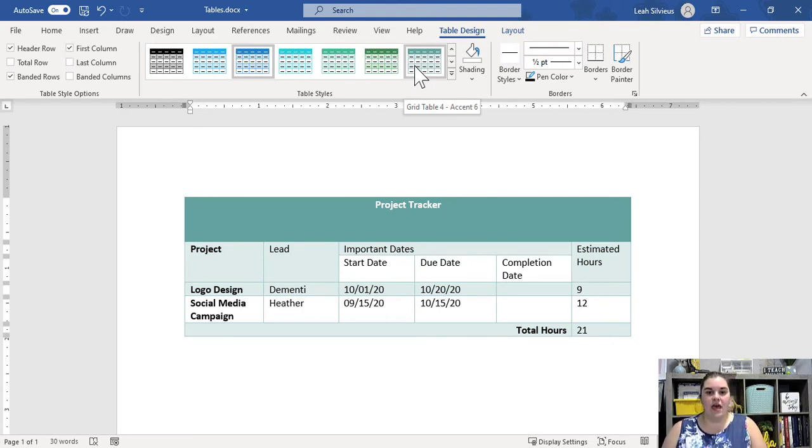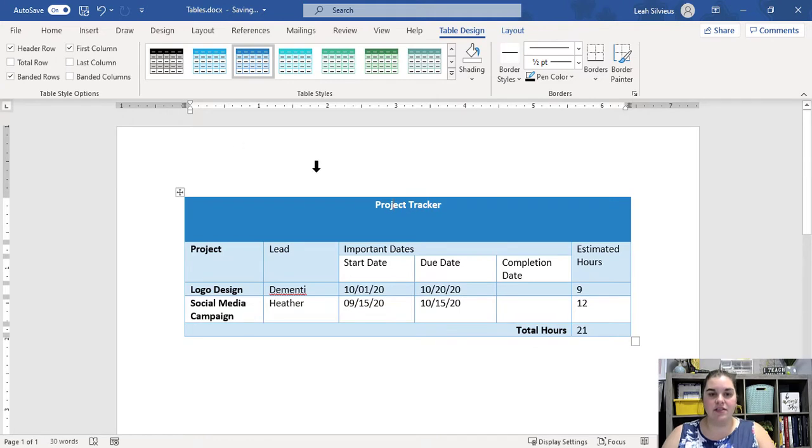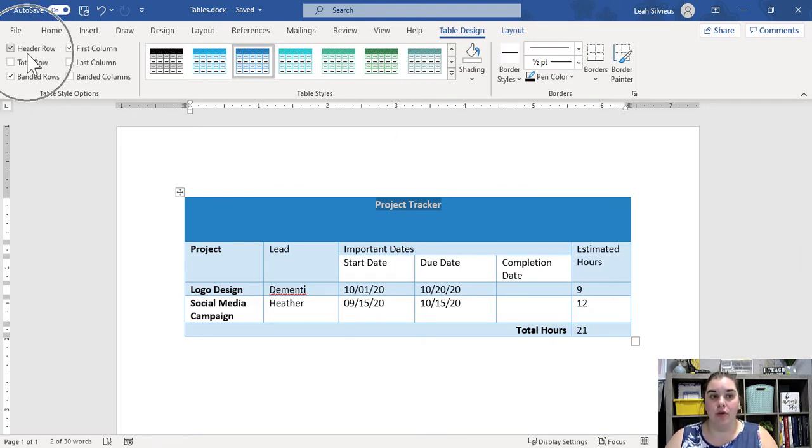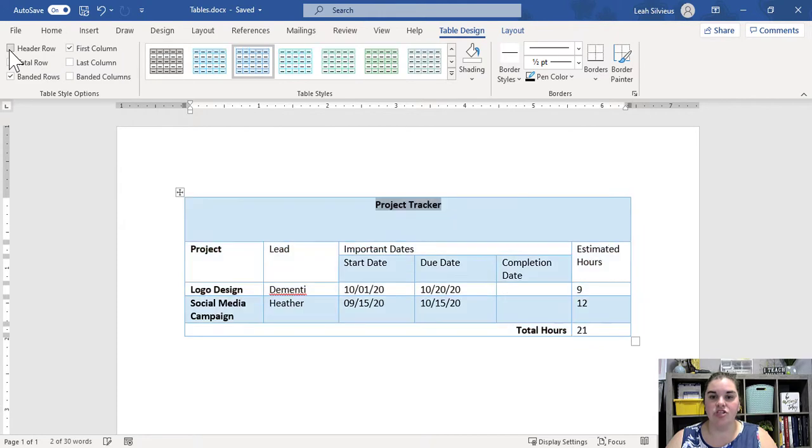You can see that it's going to highlight certain areas, and most of the time the table formats actually don't think that you have a title inside of the table. So like our project tracker here, it's made it bold, and the reason it's made it bold is because the Header Row style option is selected. So if I uncheck that, you'll see that the header row is still bold, but it took off that beautiful formatting in the white text.